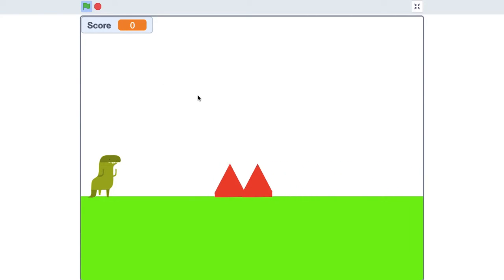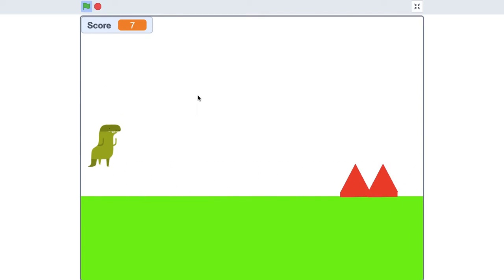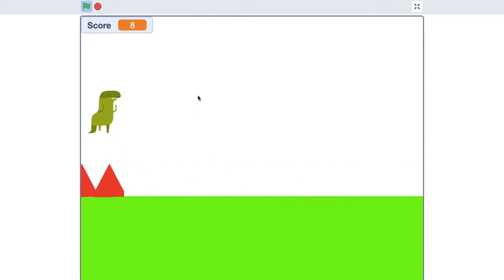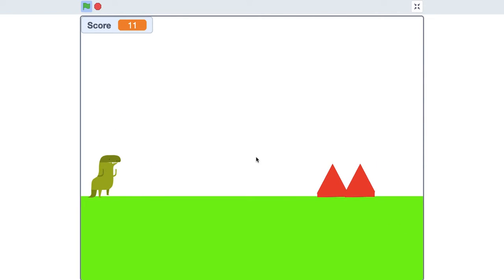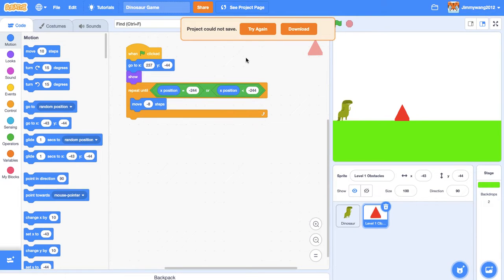Last video I taught you guys how to make the dinosaur run, basically the costumes, and also how to make the spike costume, and I also covered how to make the spikes move from this side all the way to that side. So this is what we got to last time.